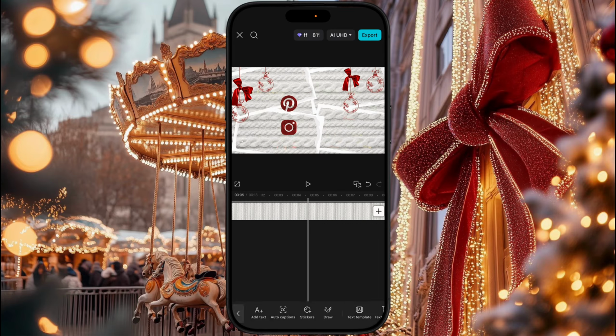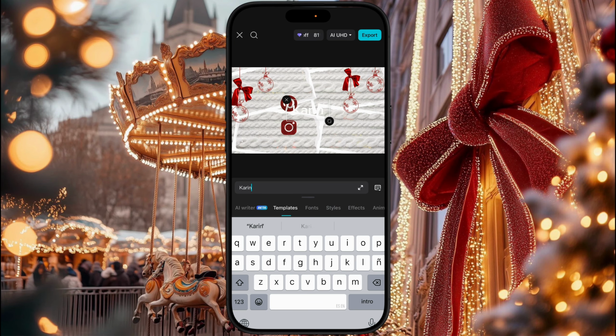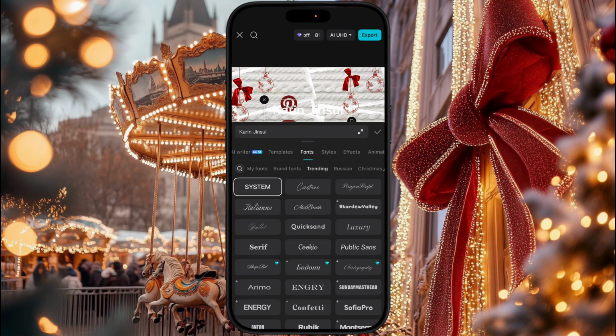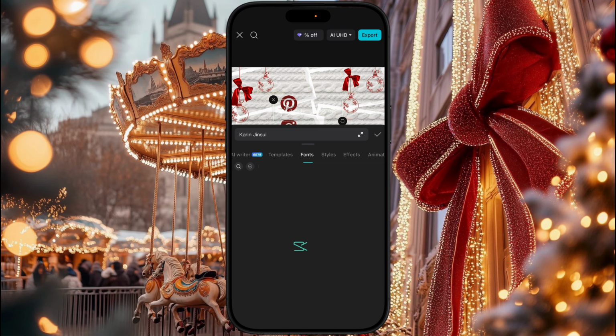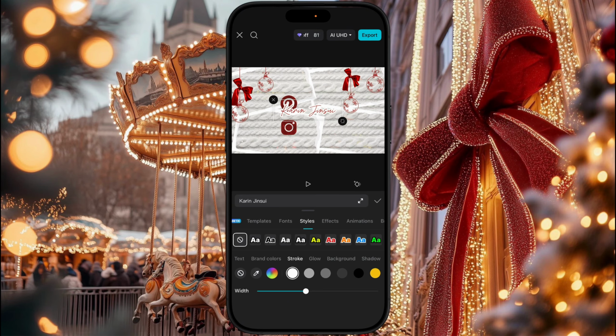So now we're going to go ahead and add in your social media usernames. I'm just going to keep mine to Karen's name. The font I use is also Constain, and exactly like we did earlier, just choose your color and then choose your stroke, and then add your shadow.